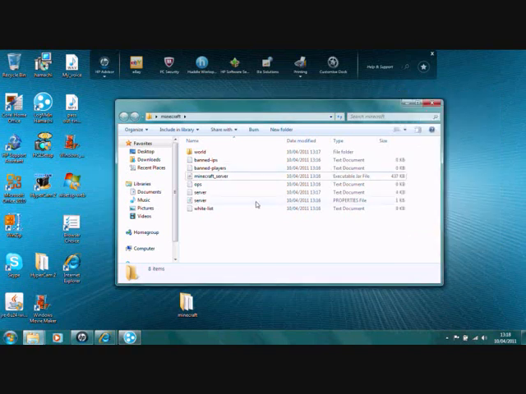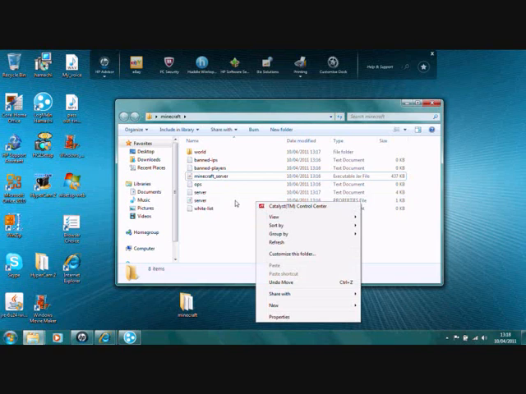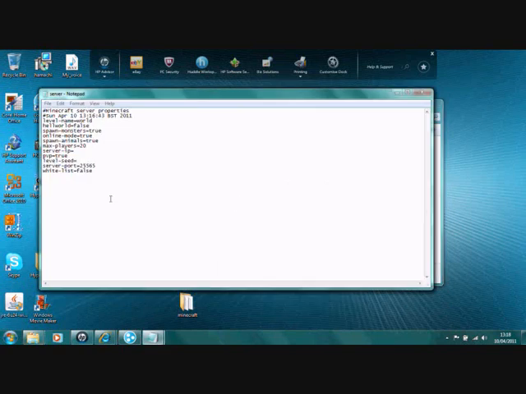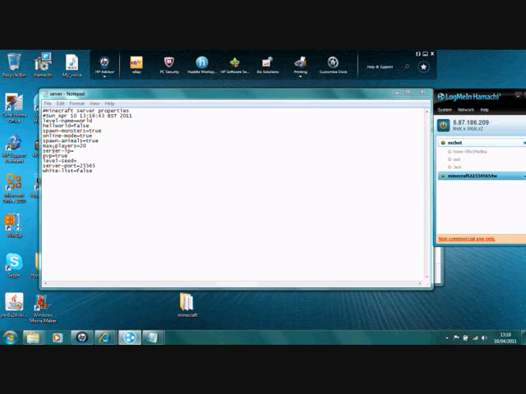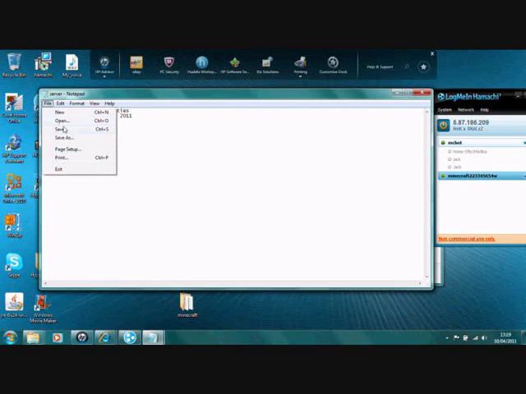Click on to server files. And you would have to click open with Notepad and this should come up. And there is a server IP. Type in your IP address. Right, and then there is player versus player. You can change that to false. Spawn monsters, you can change that to false. It's entirely up to you. And you click file, save.